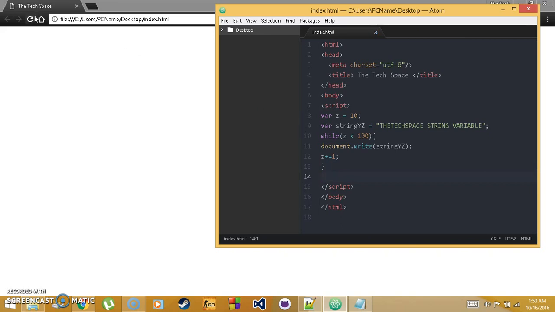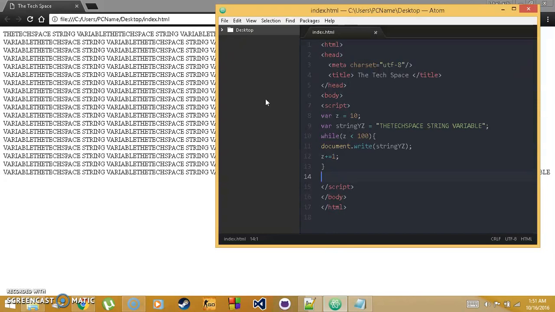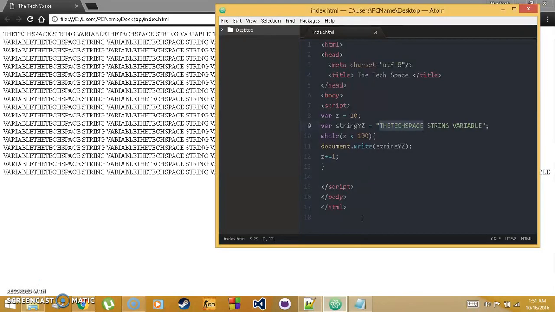Save it. And here's our loop. So just like the for loop ran, we have this web page, and we printed out string yz, which was set to the text space string variable. And that just basically printed out on the screen until the while condition was no longer true. So we use this incrementer, and it's sort of just like the for loop, actually a little bit easier than the for loop. So it should be easy to understand.